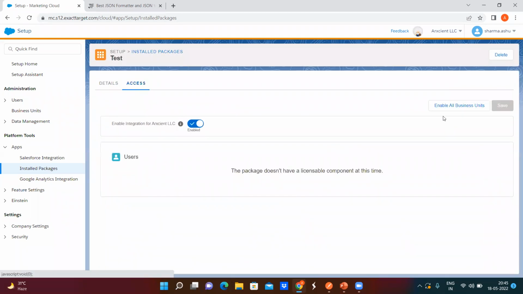Within Access, if you want to enable this package for all the business units across your account, you just need to click on this, and it will be enabled for all the business units of your account. To determine which users will access this install package, you can do this within users. As this install package is not a licensed version, I will not be able to assign separate users to it. Ideally this is for Query Studio and Deployment Manager that you will be installing from App Exchange of Marketing Cloud.